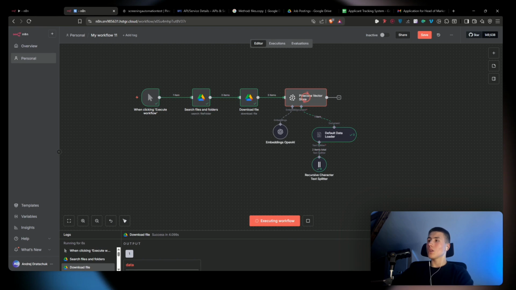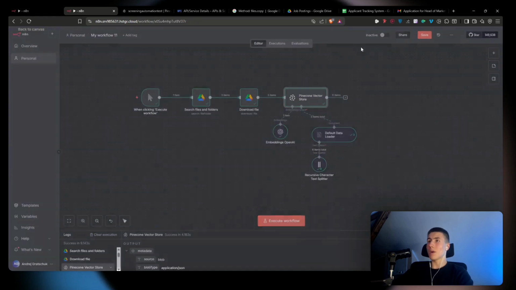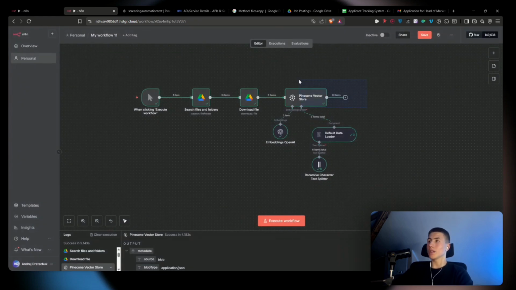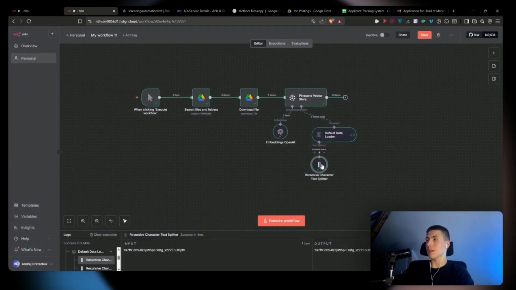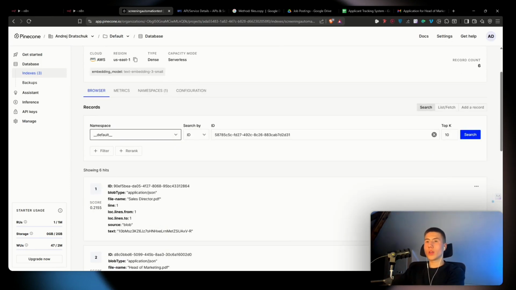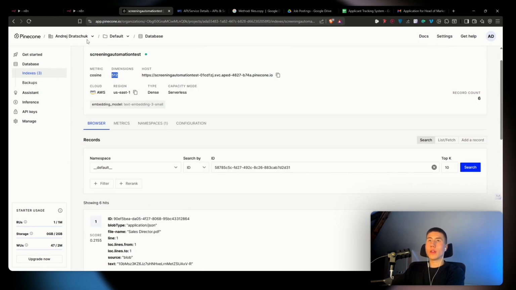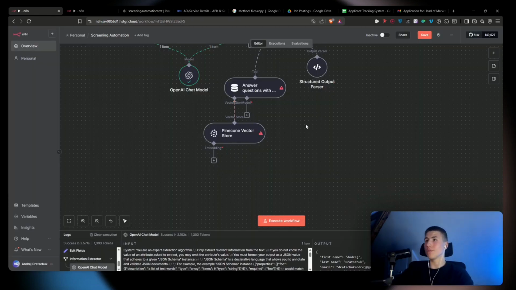As you can see, it splits them up, goes through each different document, and we don't just have 3 items in the output. It actually chunked them up into different pieces, and we got 6 items back. Now, if we go back to the index in Pinecone, we can see we have these different chunks of data that we can now use in this automation.